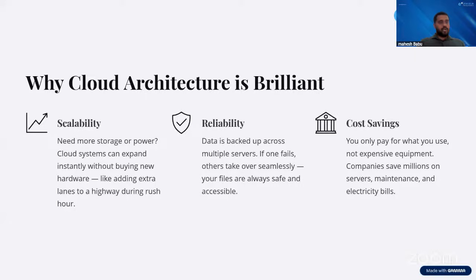So cloud architecture is really brilliant, because it has been built in such a way that it can support scalability, where we can scale the infrastructure as per the customer requirements. If you need more storage and power, the cloud systems can expand instantly, without buying new hardware, like adding extra lanes to the highway during rush hour. In physical infrastructure, they construct the hardware, so whether increasing or decreasing the resources, we have to manage those things. So scalability is very important.